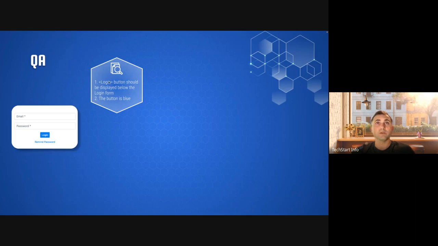Okay, so we see that the login button should be displayed below the login form. I see this. And the button is blue. So this is clear, right? And there will be more requirements that you will be reading, like the remind password button requirements and the font size and font color requirements. This is just an example of two requirements for the login button: the login button displayed and the color of the button.